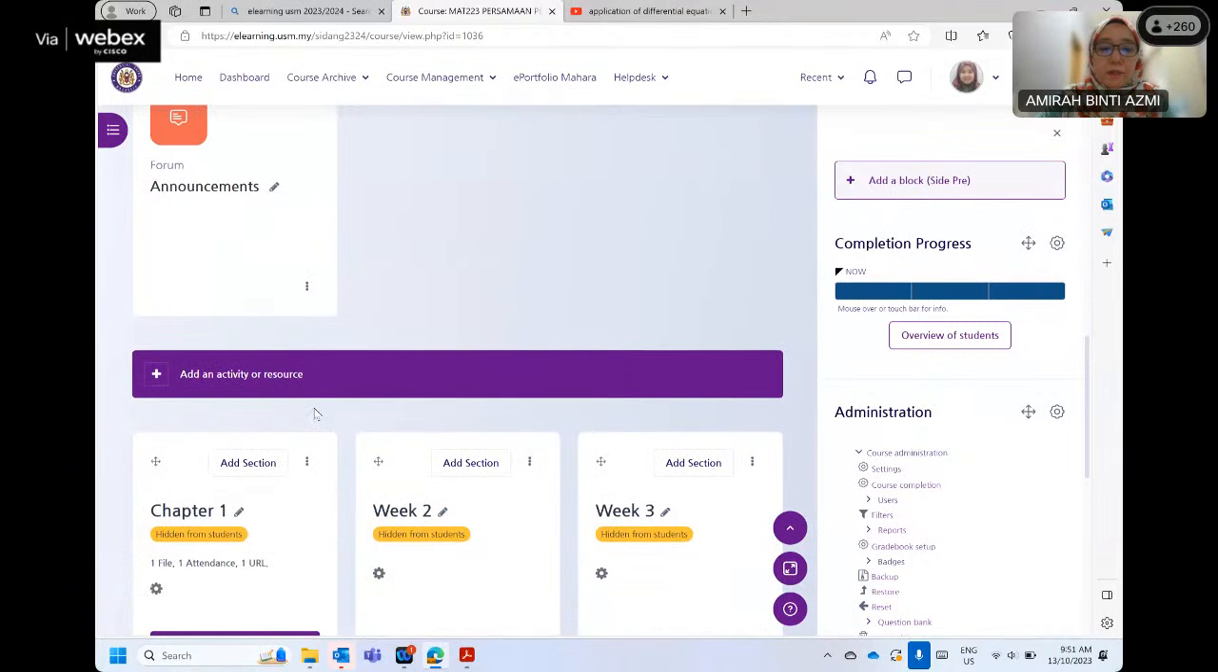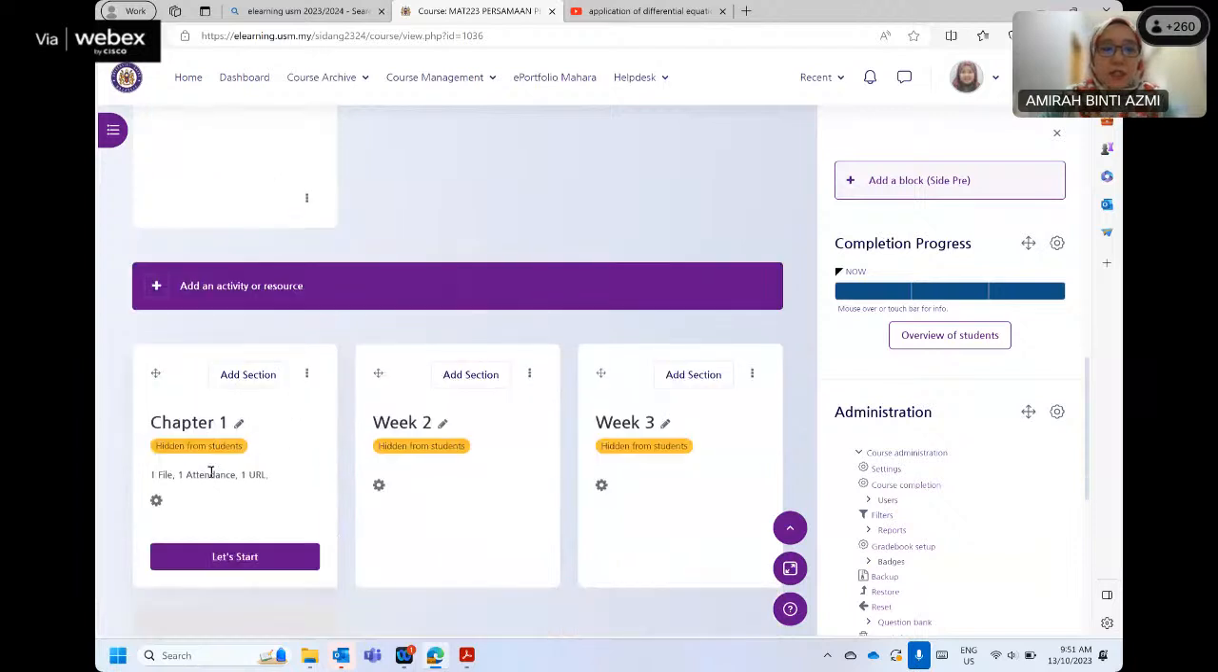Even though I have created a few tabs here, the students still cannot see them because I hide them. I hide whatever materials that I've added from the students, so they cannot see anything yet, not until the start of the semester next Monday. Okay, so we can always show that later.